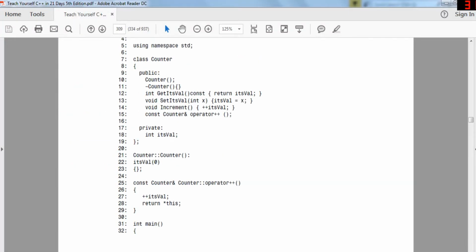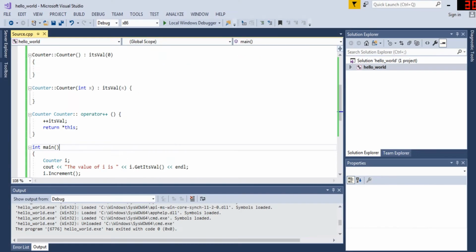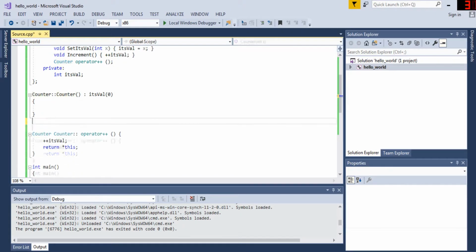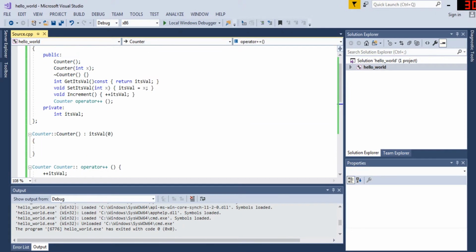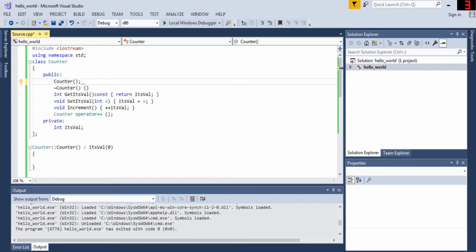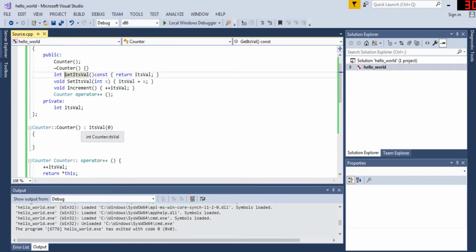And then we don't even need the constructor that initializes this value. Not a copy constructor, the constructor that initializes this value. So now we don't need this. We don't need this. And then you could even set this to constant. You could set this operator to constant.